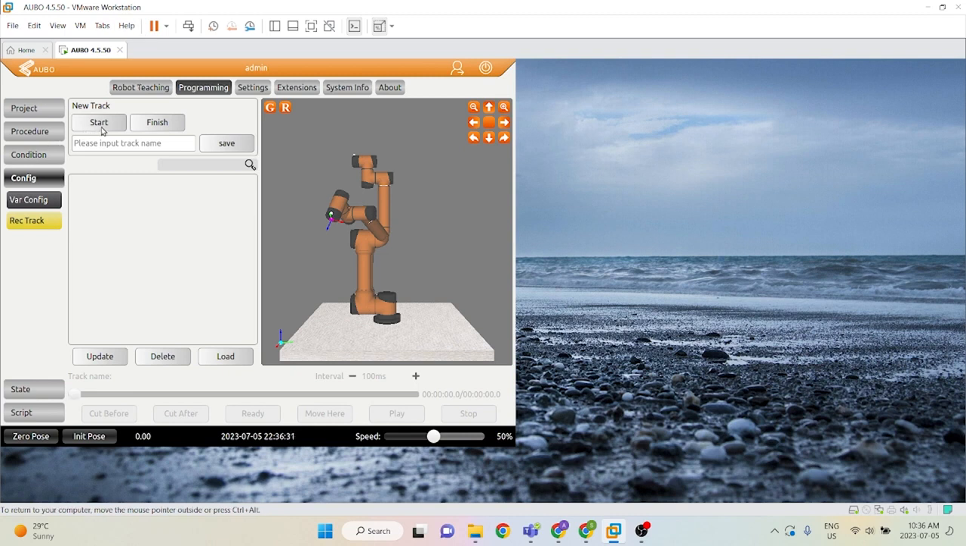Now, there are many ways to record this track. You can either move the robot in robot teaching, or you can record the robot while it's moving in some other project, and you can just record a portion of that project for your robot to follow as well.